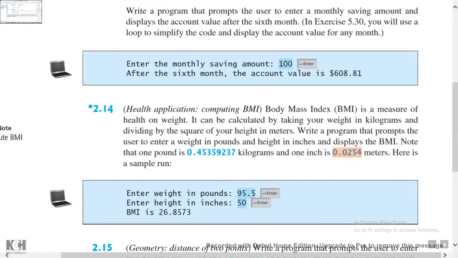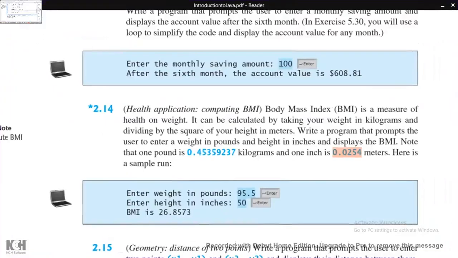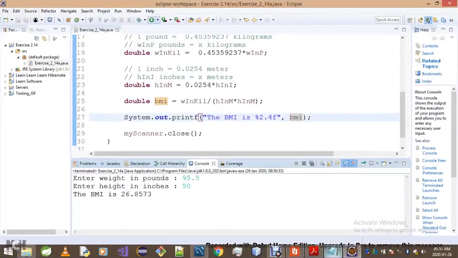The weight is 95.5 and the height is 50. So let's try 95.5 and 50 and see what we get. Boom, we got what we expected. Again, for these tutorials, I don't bother much about playing around with the user input. It's totally up to you.